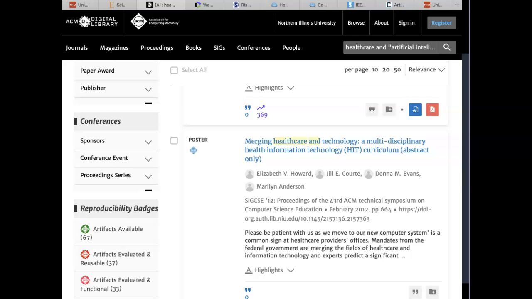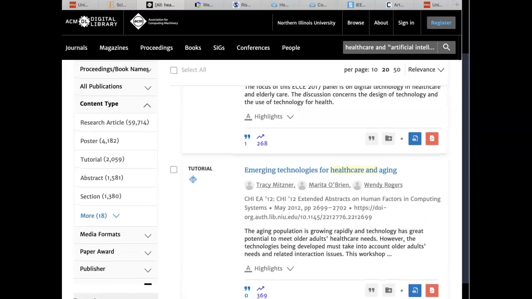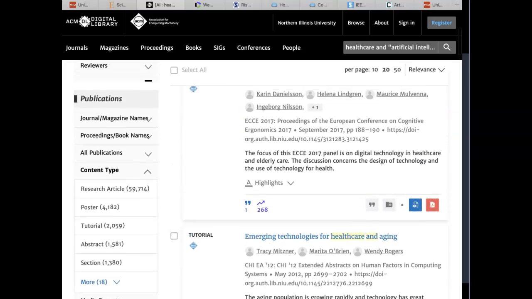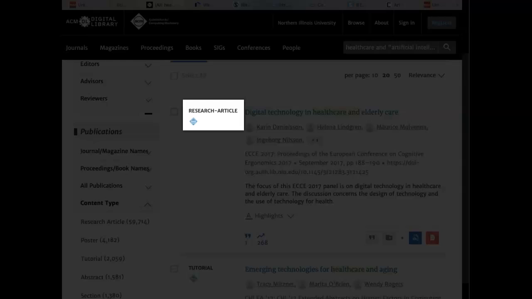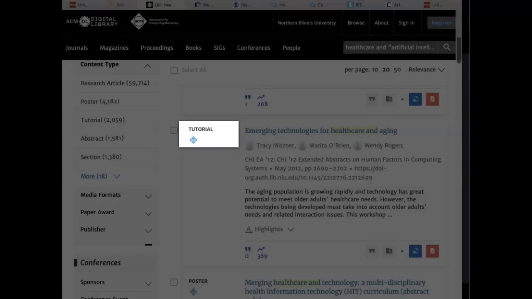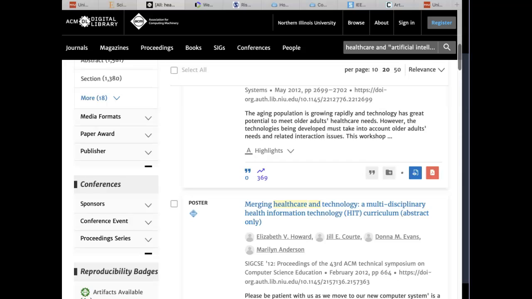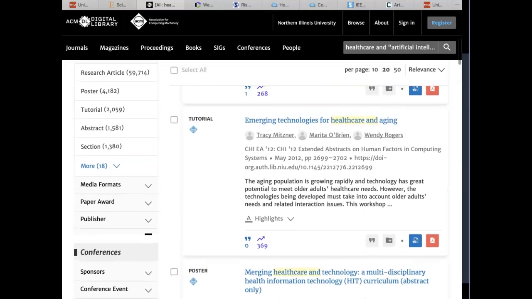When you're dealing with this database, you want to pay attention to the different types of content available. For example, the first return was a research article. The second was a tutorial, and the third was a poster. These latter 2 have to do with how scholars present their research at conferences and in other formats. And most of the time, that's not what students are looking for in their research papers.